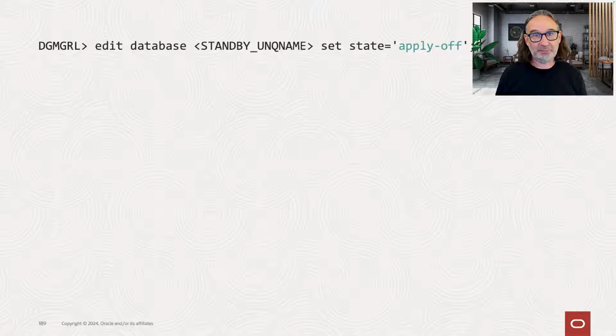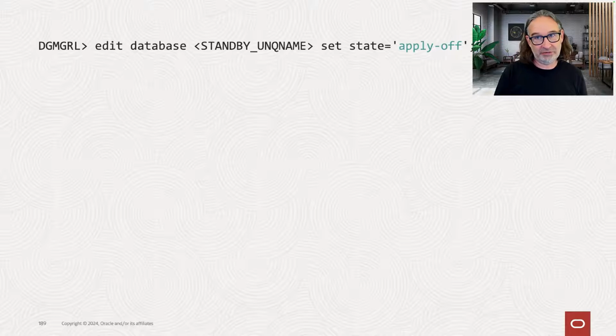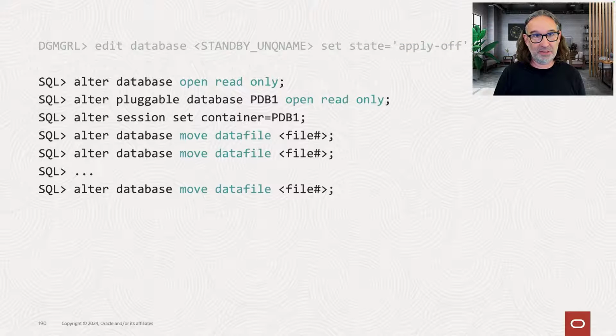How do we do that? If you don't have an active Data Guard license, then you need to turn off redo apply here. You have your entire standby database in read-only mode. Then you open the PDB in read-only. You switch into the container, like PDB1, and then you move the data files.